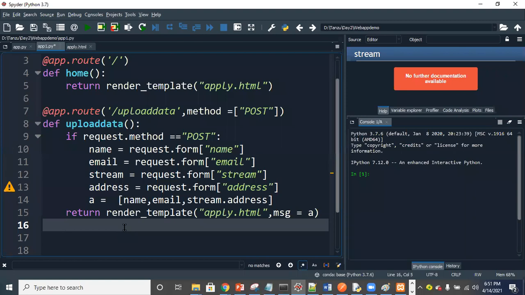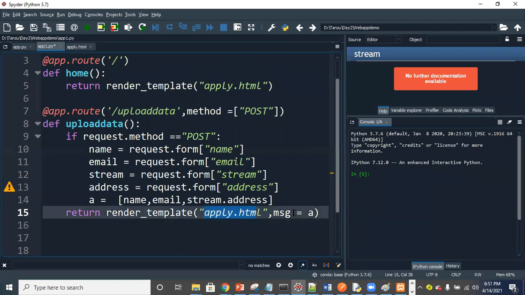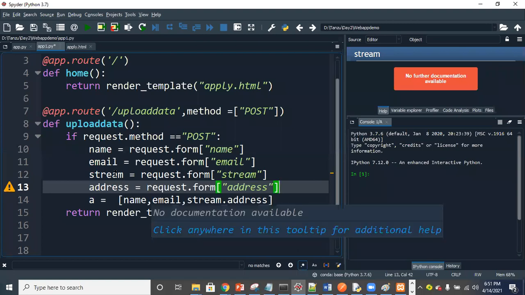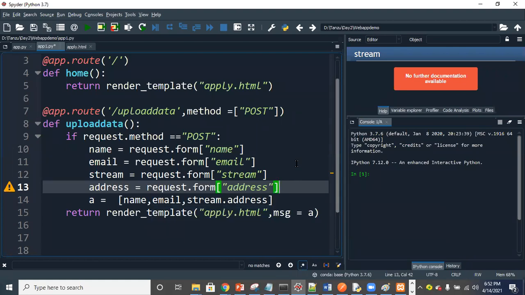No need of URL for here. If you want to use URL for here you can also use it, but render_template apply.html message is equal to a. Mobile number I have not created in the database. Yeah, street and address, what am I supposed to correct? Comma after. Oh, sorry. Yeah. So I've seen it. Fine.